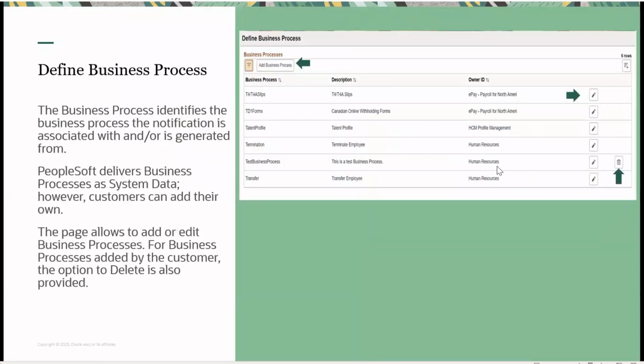All right, now more of the nitty-gritty setup. So basically, the first thing is define business process. This is very similar to what we had previously with Trigger Business Event. Everything had a business process to help categorize and classify the different events. The business process identifies which area or business process the notification is associated with and or is generated from. PeopleSoft delivers business processes as system data. However, customers can add their own.